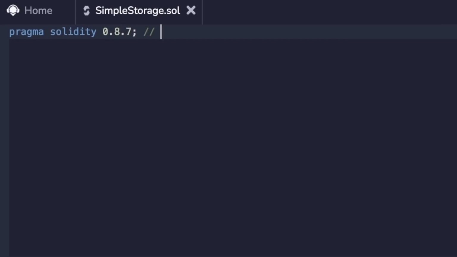The most current version to date is 0.8.12, but getting used to different versions of Solidity is good practice. And different versions of Solidity are considered more stable than others. 0.8.7 is one of those versions that is considered more stable.